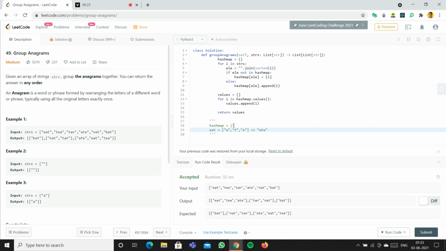So we'll make ATE the key, and we'll create a list with the value i, which is EAT, in it.